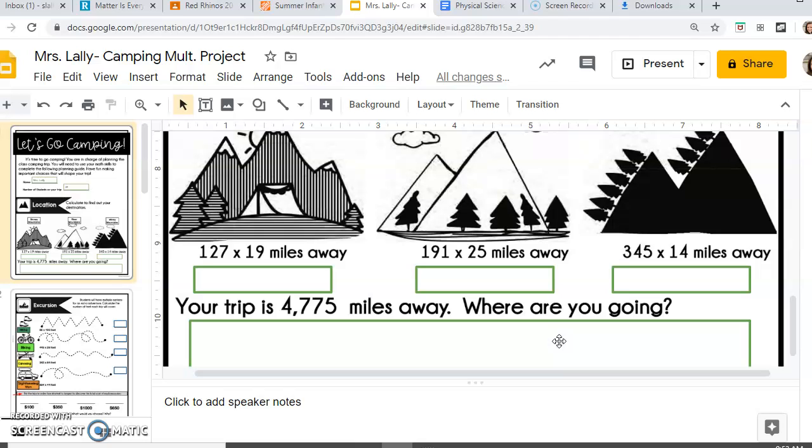You need to have scrap paper next to you. You need to be using it to do the work out for each one of these problems because you need to take a picture of it and post it into your reflection document, okay? So this is the location part. You'll solve these problems. You'll figure out which of these answers matches this number right here, 4,775, and whichever answer matches, that's the place you're going. You're going to type the name of the place in this big box, okay?